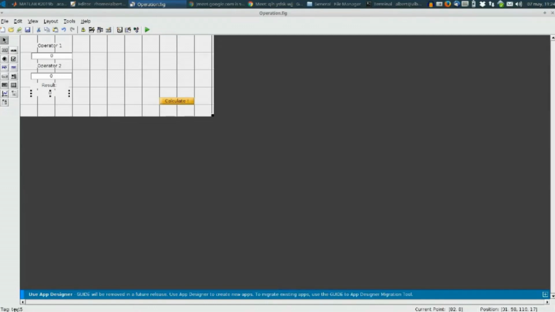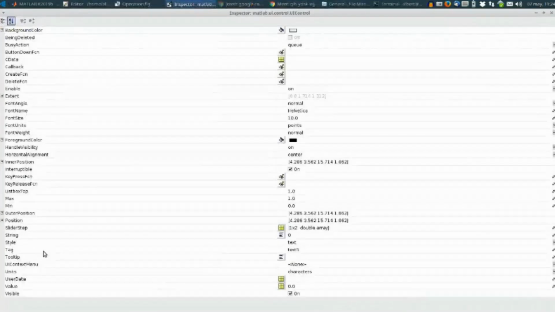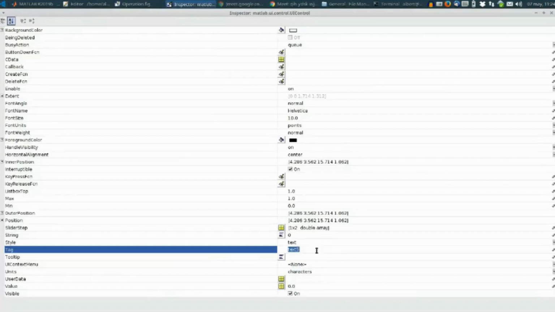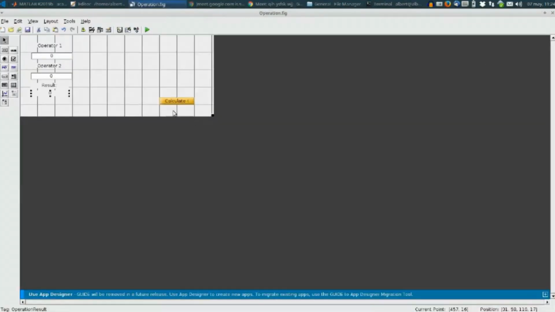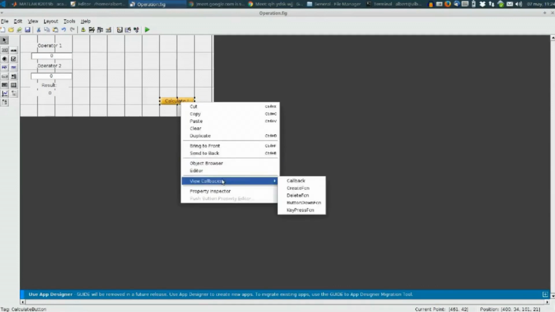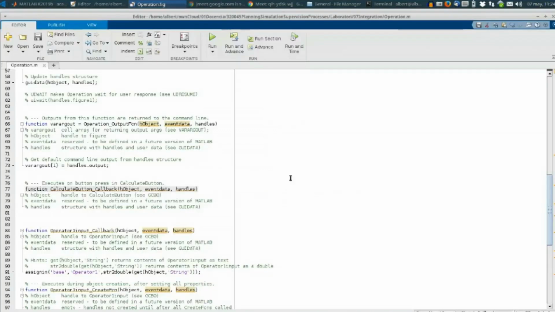Well, the tag name, I don't like this tag name, it is text5, so just double click, go to the tag name, text5, it's not polite, so result, right? Or operation result, right? Fine. So then, well, now we're gonna assign some actions for this calculate, right? Just right click, callbacks, callback, right?